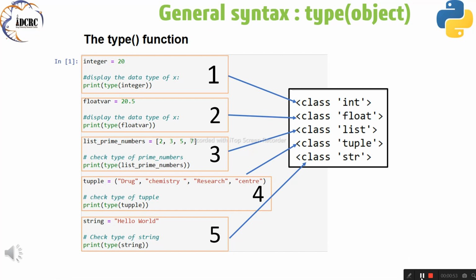In this code snippet, we're using the type function to check the data types of variables, such as integers, floats, lists, tuples, and strings. Each time, we print out the result using print. This is useful for simple checks where you need to quickly determine the data type of a variable.